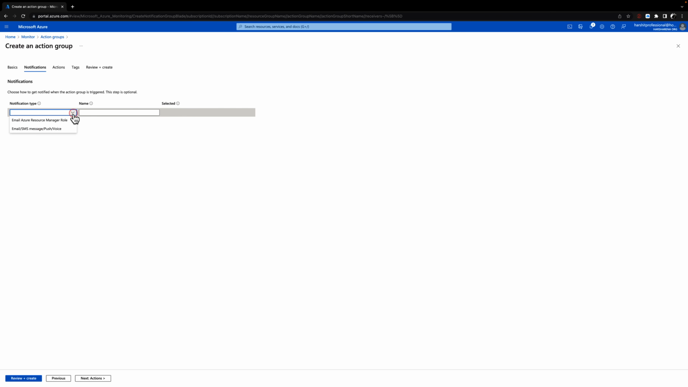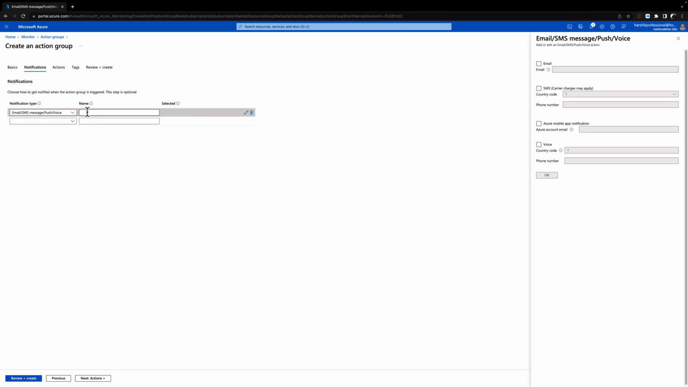So just click on notification type and go to the second option, email, at this moment. Once you choose email, obviously here you don't need to give any name. On the right-hand side you can see email, SMS, message, push, voice options enabled. Now I'd like to get notified via an email, so I give my email ID here.